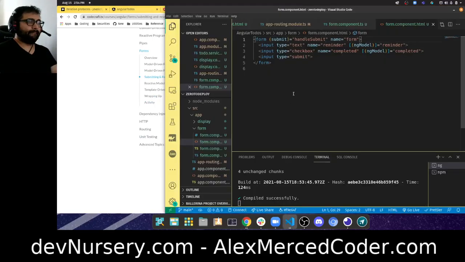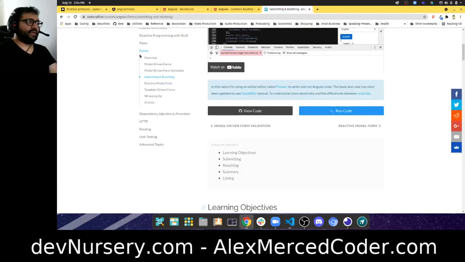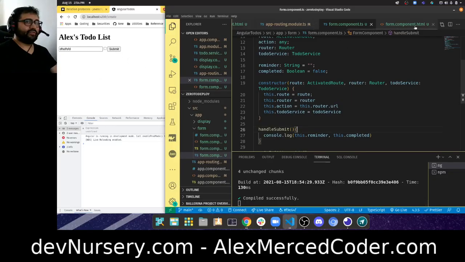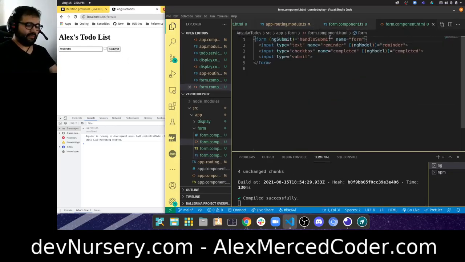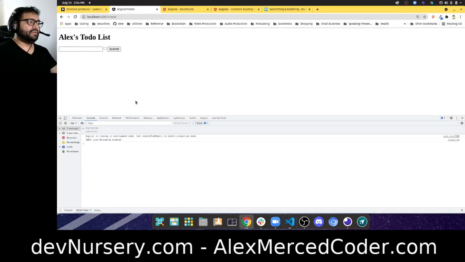Okay. So if we do ng submit, and then I go back here and I pull out the event. So no more event. Okay, let's see here. I type this in. Still not quite where I want it to be. Let's go back to the HTML. Let me add the parentheses now. So now, okay, it's working. Good.